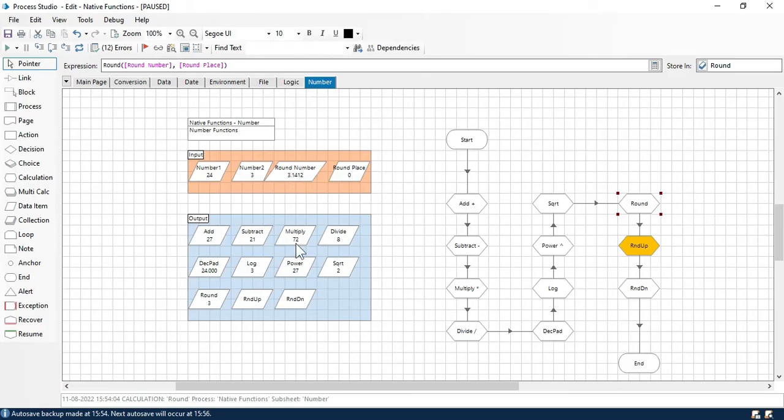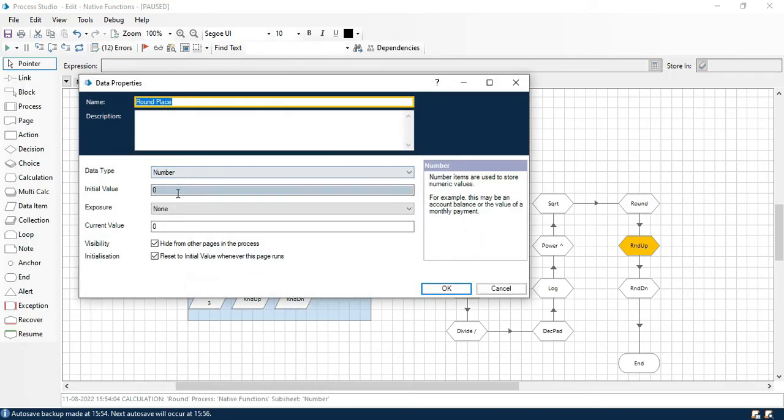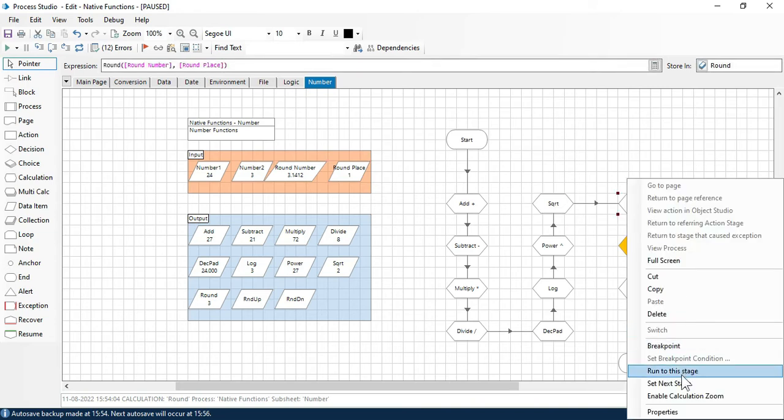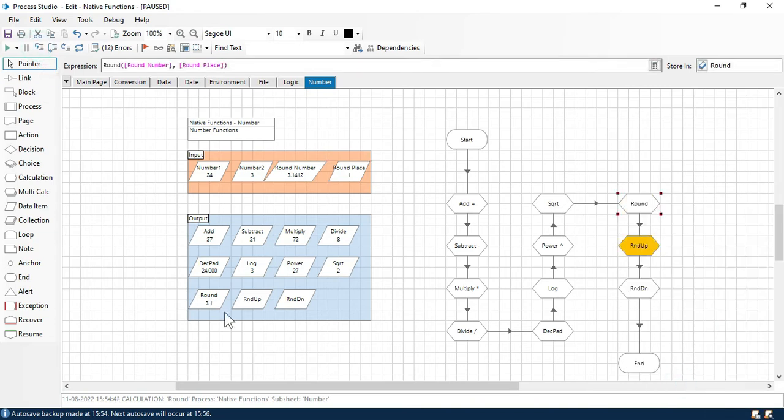So 1.2, so our place is 0, so it will just look for this number and it will just give you a number 3. But if I am putting 1 here, it will look after that decimal value, so 3.1. Now the number is 4, so it will just give you a number 3.1. Right click, set next stage, 3.1.